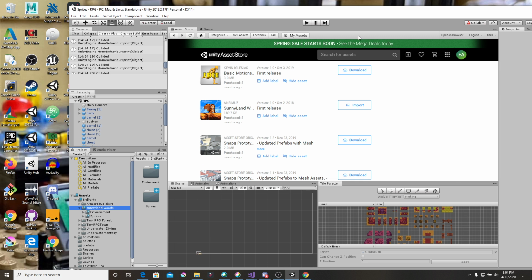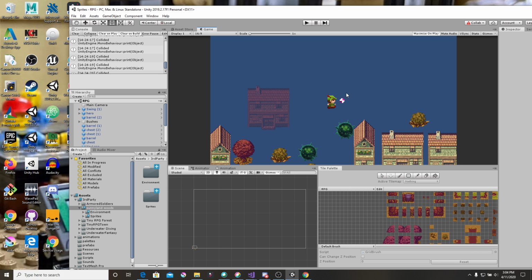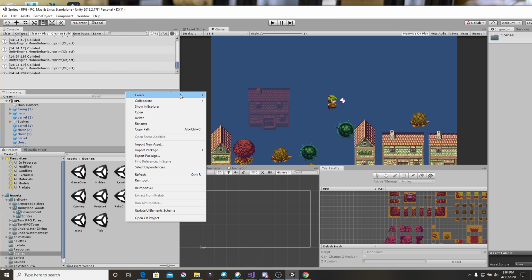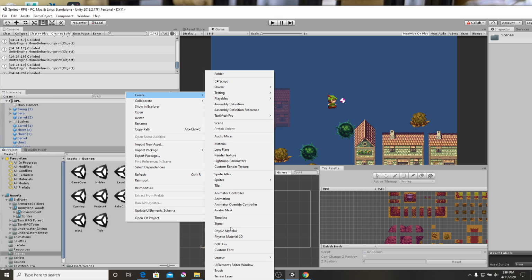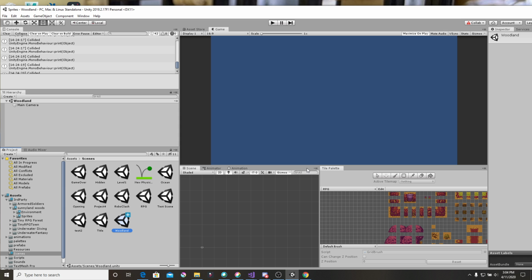And let's go back to the game view. And this is not the scene I want to work in. I'm going to work in a new scene. So let's create a scene. Let's make a scene. All right. So this scene, create scene. Where is it? Create scene. And we will call this woodland. All right, so we have the woodland scene now.